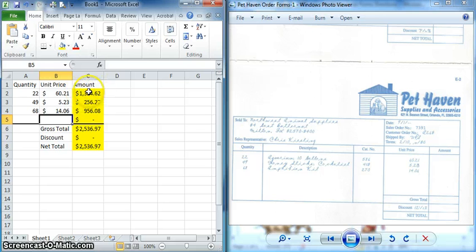As I typed in those numbers, Excel automatically started updating my information. It found my amount. It found my gross total. It hasn't found the discount yet because I haven't put in the percentage. And then it's finding my net total. As soon as I put in this discount percentage, it's going to find my discount, and net total is going to automatically update as well. So I go over here and I see that my discount is 12.5%. So I'm going to type 12.5%. That percentage symbol is very important. I hit enter. Excel automatically updates all of that info for me.